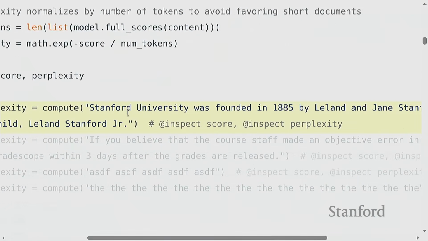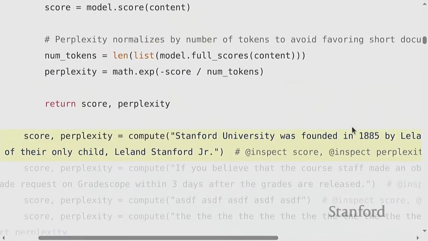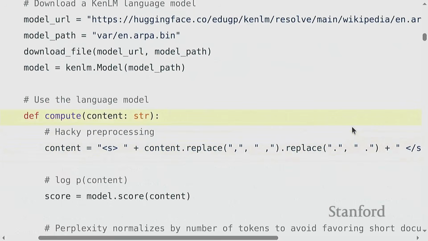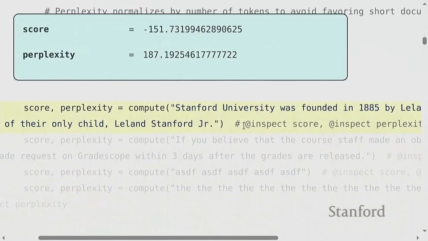So this sentence is "Stanford University was founded in 1885." This is actually an excerpt taken from Wikipedia, so it should be reasonable. If you compute the probability, you first compute the log prob, and then you compute the perplexity by this normalization, and then you get 187. Okay, so it's some number.